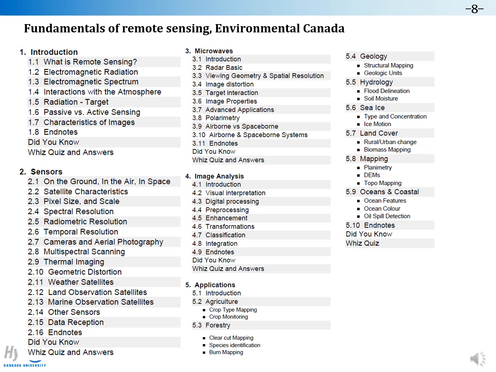Here, you will learn what remote sensing is, and how electromagnetic radiation interacts with the atmosphere. The chapter also covers the differences between passive sensing and active sensing, the characteristics of images, and helps you understand the basic terms and concepts used in remote sensing. This chapter is a crucial part of gaining a comprehensive understanding of remote sensing.